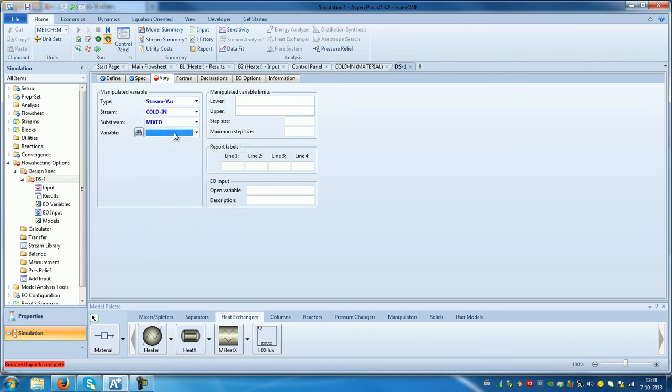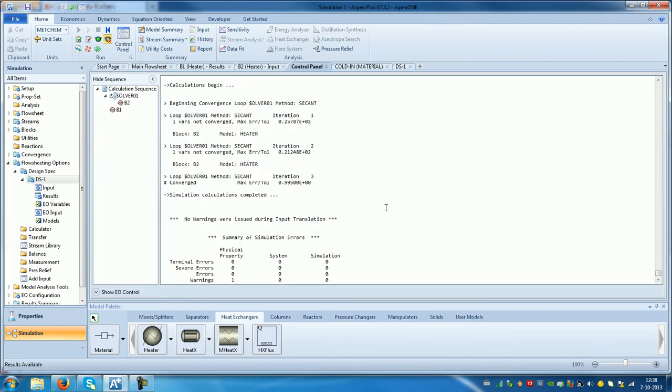And we want to vary the flow of the cold stream. So the cold in. And we want to vary it from 50,000 kilograms per hour to 120,000, because we already know that it's in between these borders. So let's try this. Okay, so it probably did it alright.